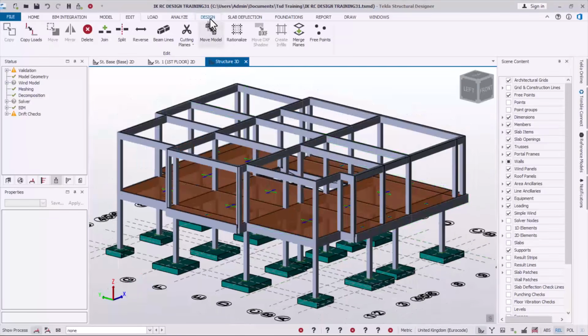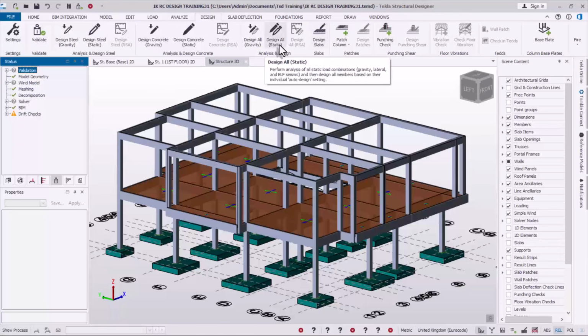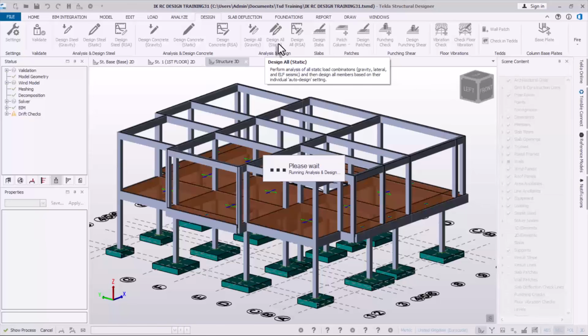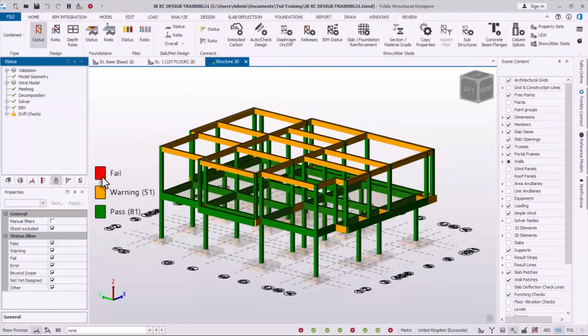Proceed to the analysis tab, simply click and then go straight away to the design or statics options. Before then, we click on validate right here and then click on design or statics, and then give the program some seconds to run analysis of the whole model and design the members, of which none of the members is failing. We only have some warning here.